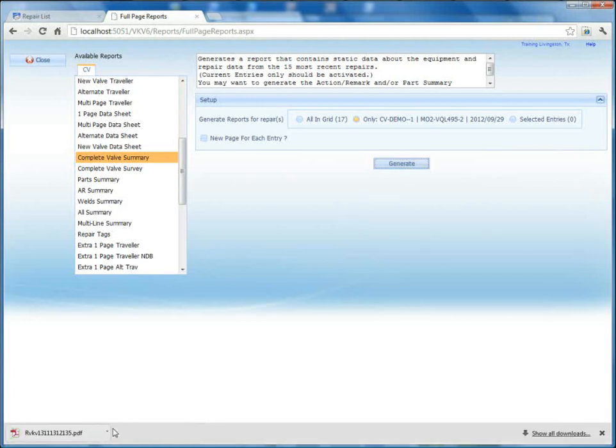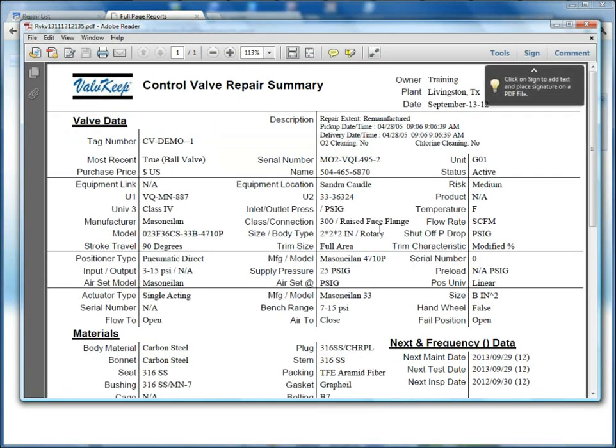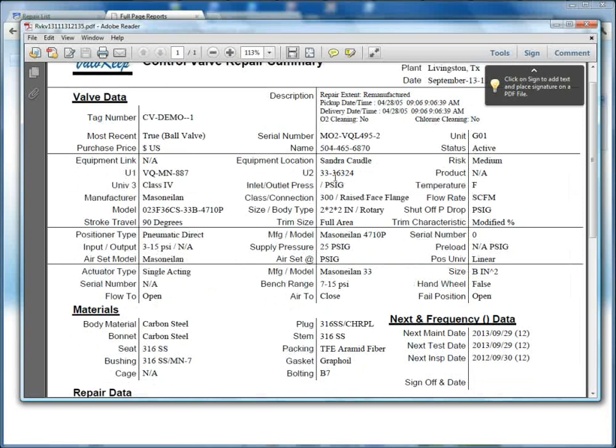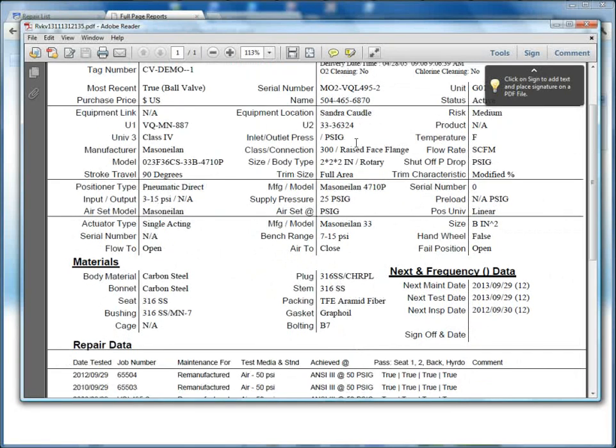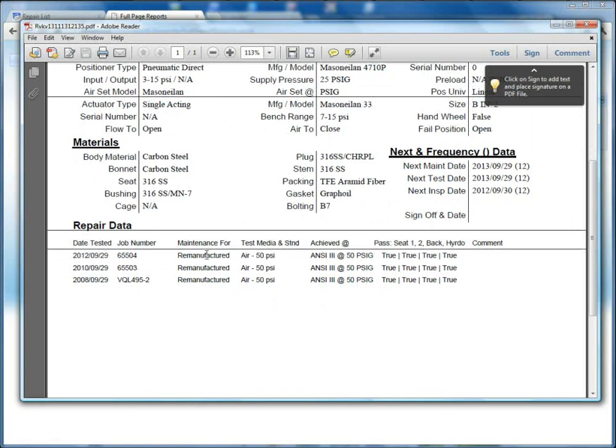It is generated and sent down to the local computer. I will open it up as a PDF, and now you see the complete valve summary report. At the top, we have the static information about the valve and the way the valve is in the field today. And at the bottom, we have the entire history of the repairs to this valve. So this is a beautiful report that shows us a summary of what's happened to the valve over its life.